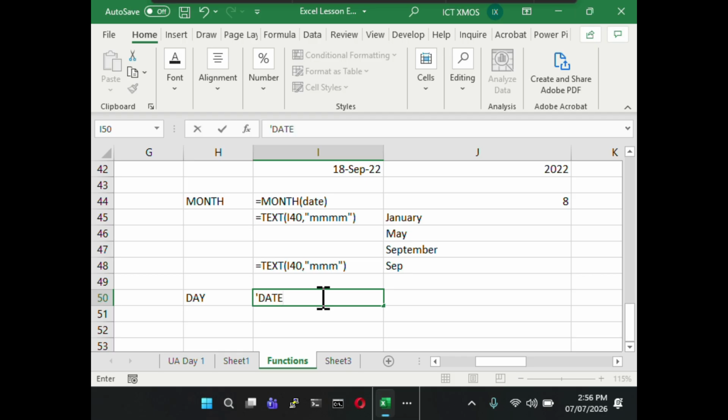Three M's will shorten it, and four M's will give you the full name of the month of the date. Try it now. There's no harm in trying. It gives 01.